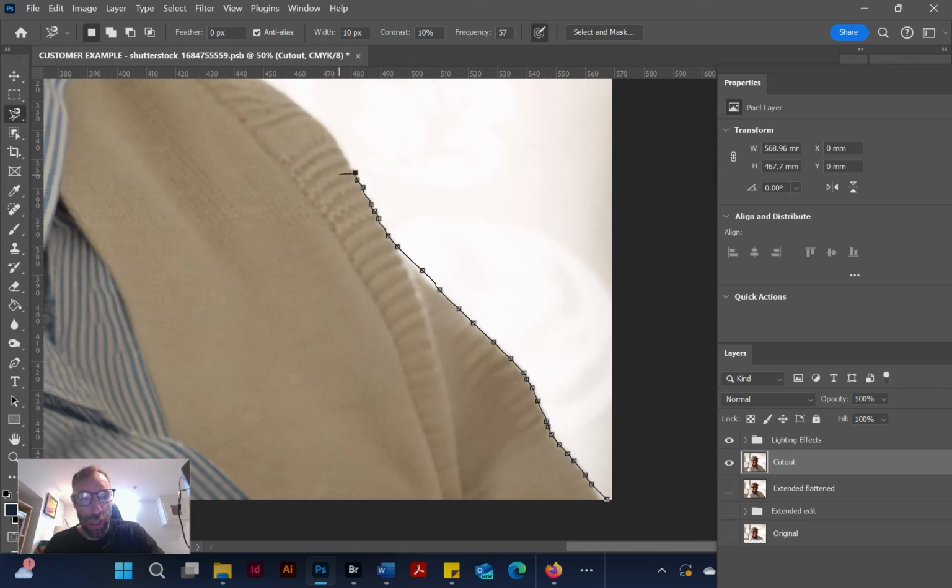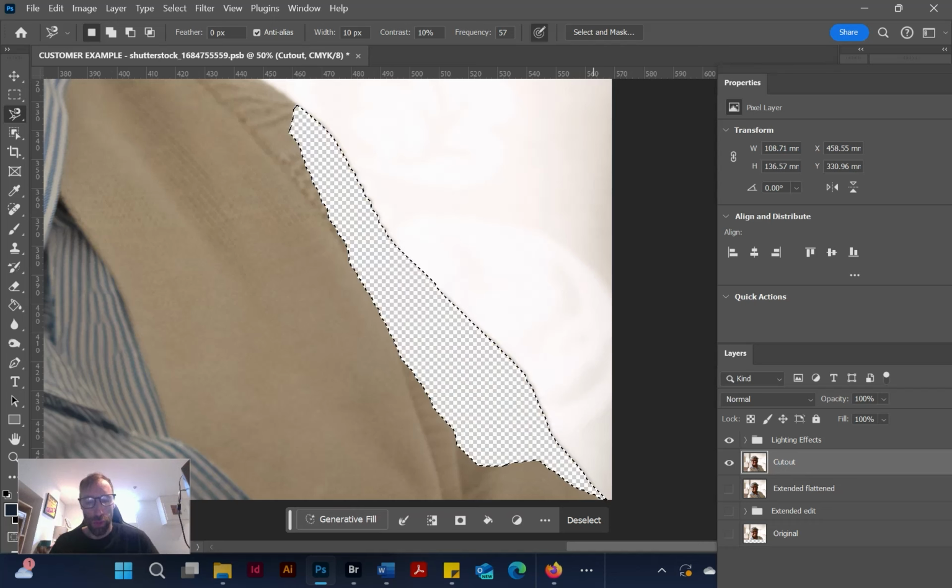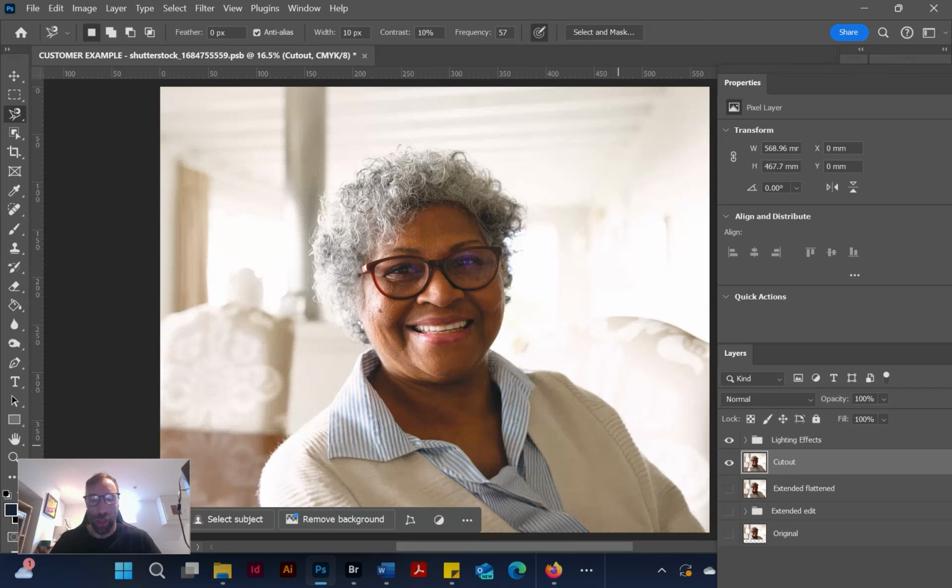If I just press delete on the keypad, you'll see it's given me some points in again because I've deleted some that had just been put in. So that's another way you can do it, depending on what the image is like, but I don't tend to use it all that much. So we'll just undo that again.